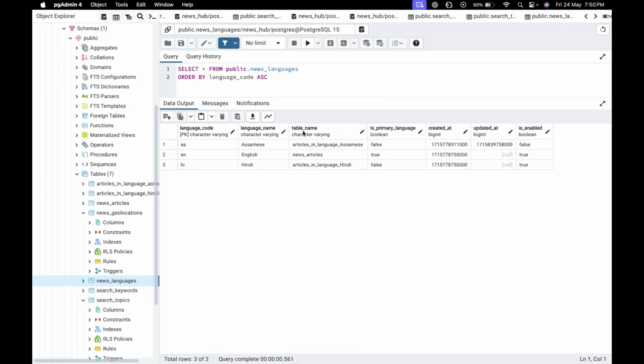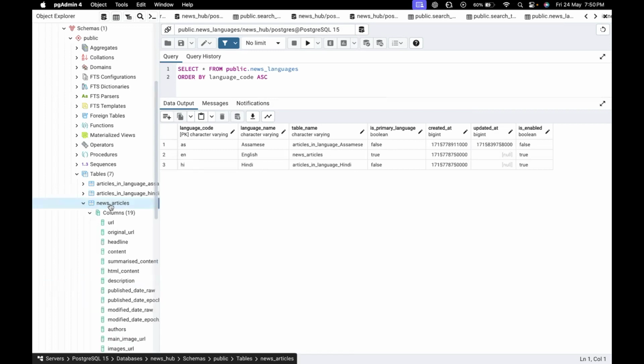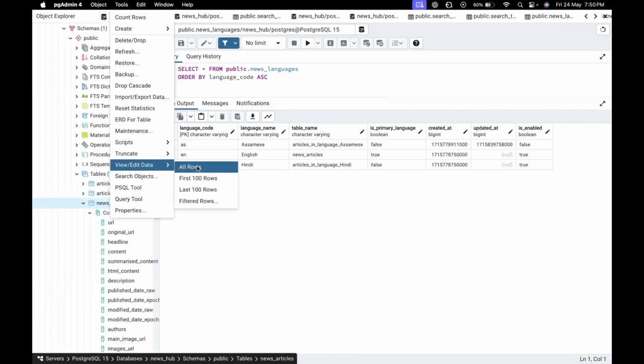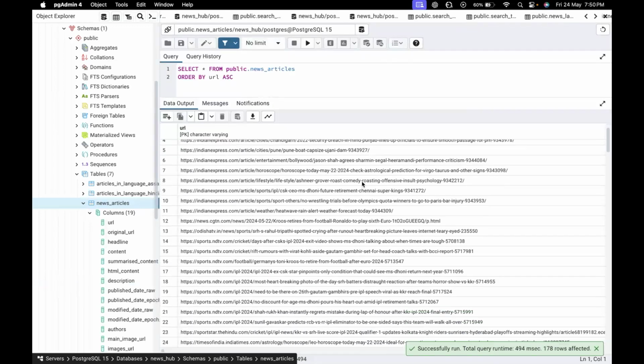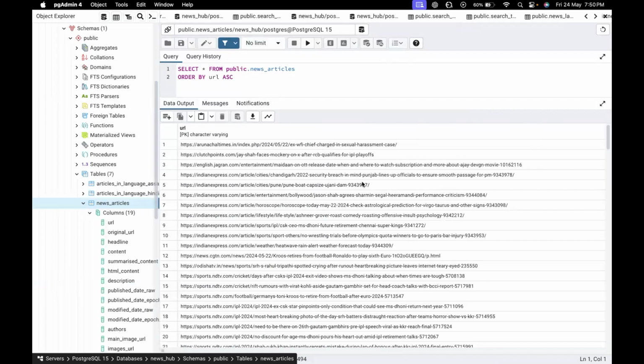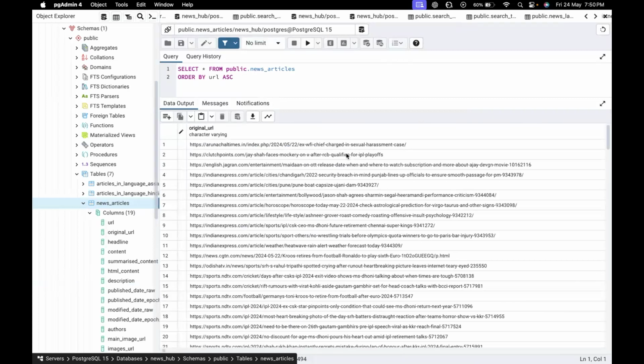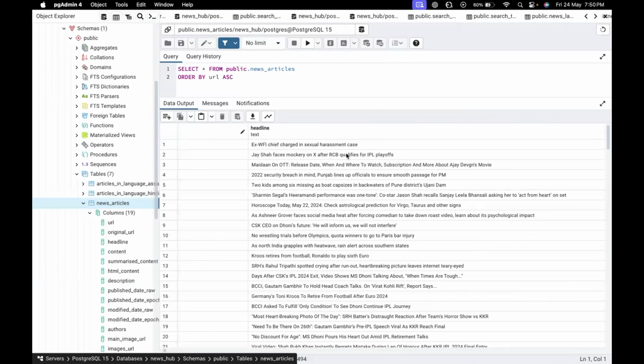And here, if you see, there's a column called table name. What I'm doing is that each language has got its own table. Now, news articles is actually the primary table. Every article that is processed will be stored here. There's a URL field, original URL, headline, everything is here.